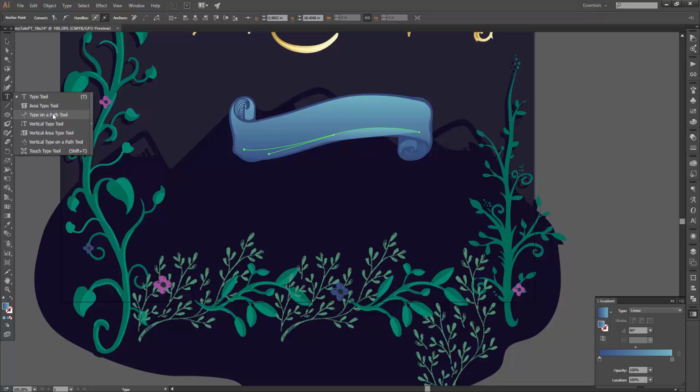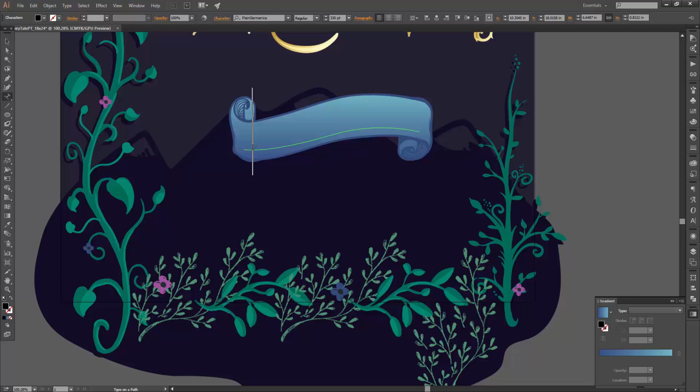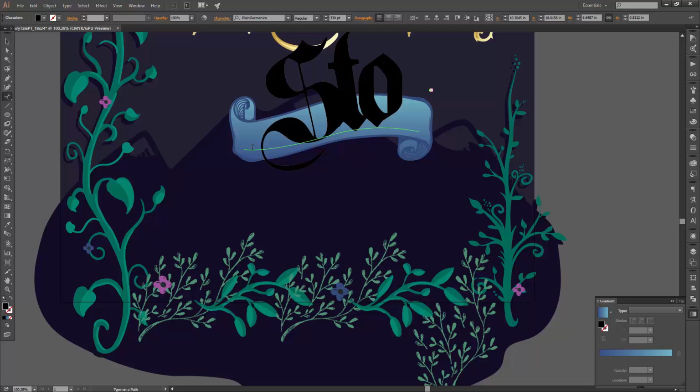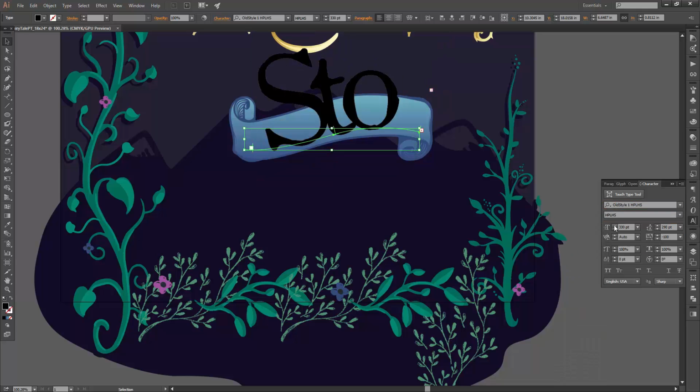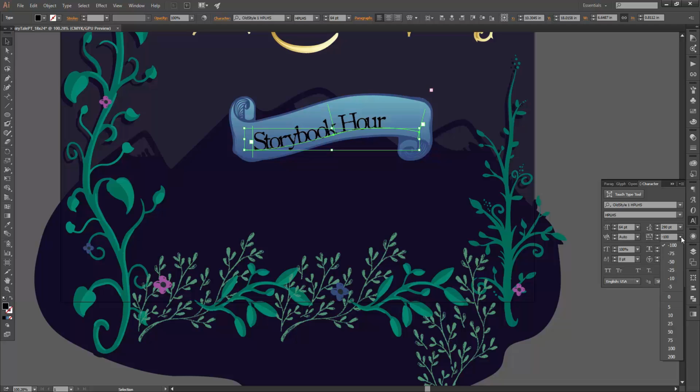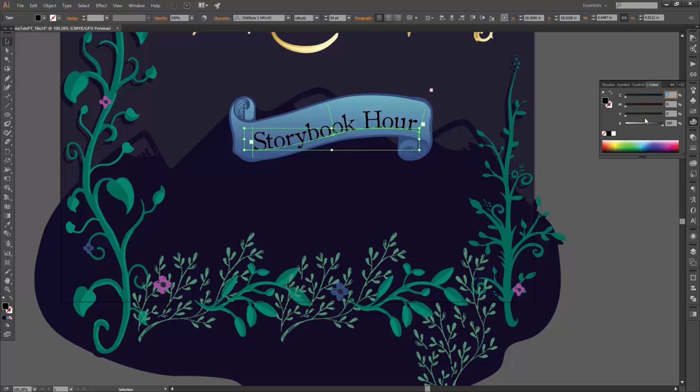Now select the Type on a Path tool. Click once at the beginning of the path and type Storybook Hour. In the character palette, set the font to any old style serif font. I'm using Old Style 1 at 64 point. I'm also going to reset my tracking to 0. In the color palette, change the CMYK build to 88, 40.